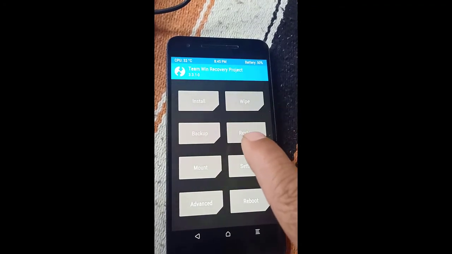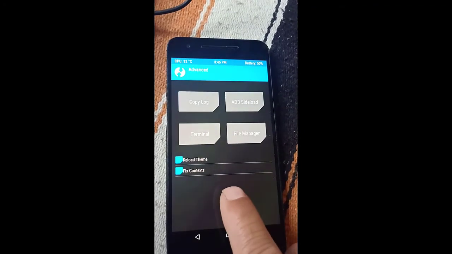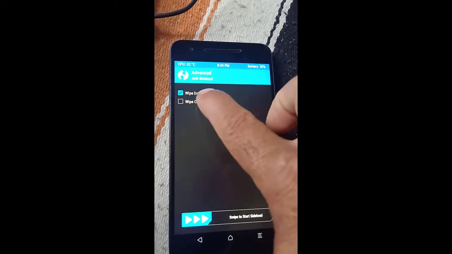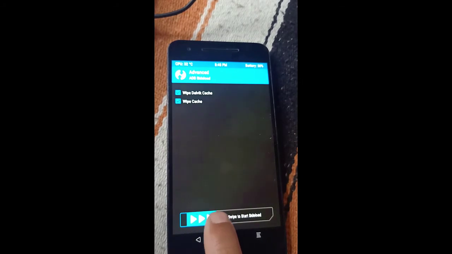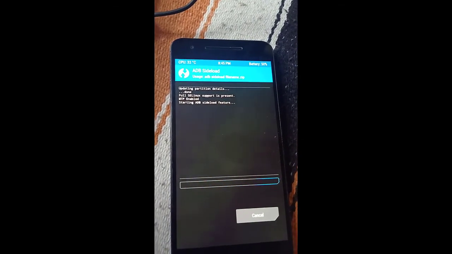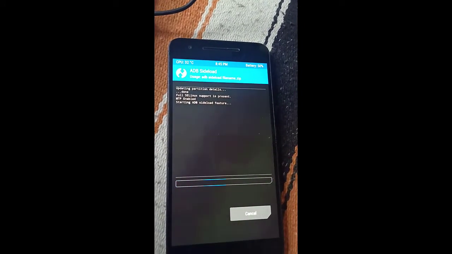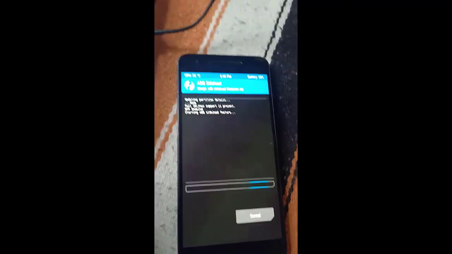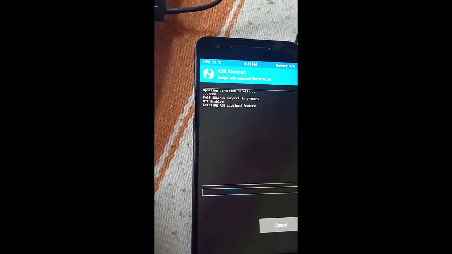And now select the advanced option and select the sideload option. Now my mobile is ready to install the custom ROM through my laptop.